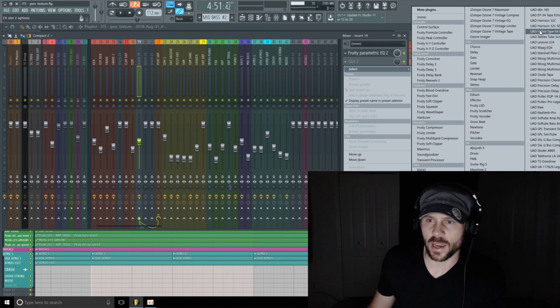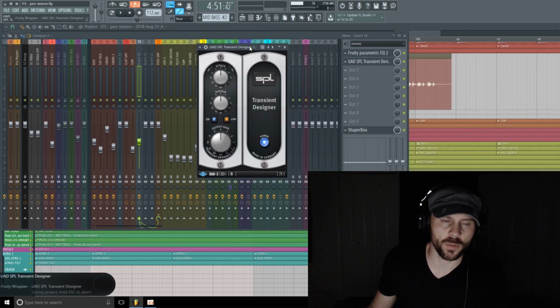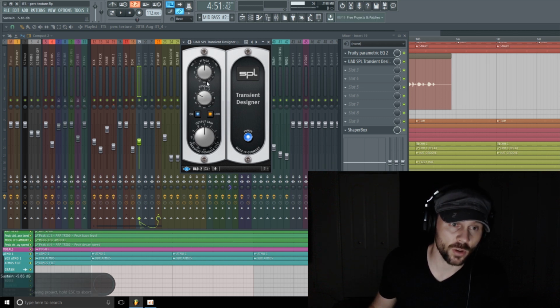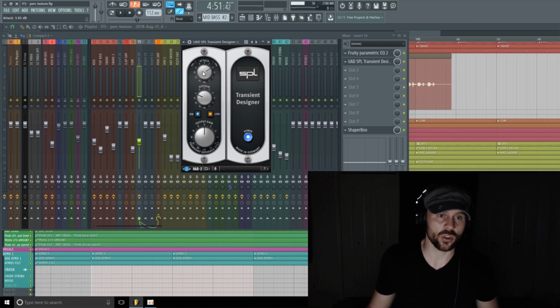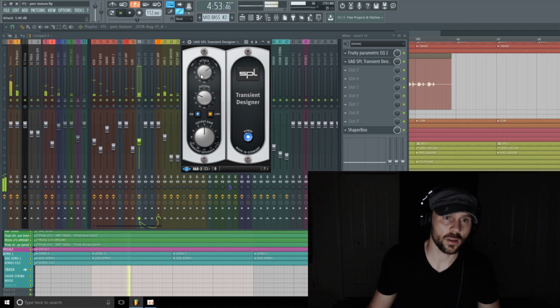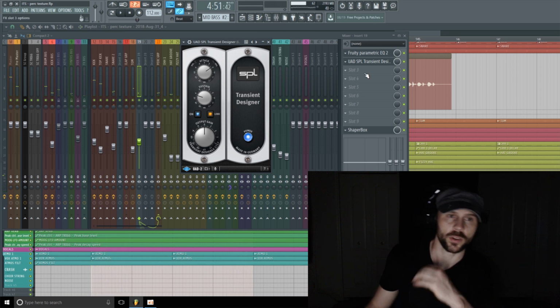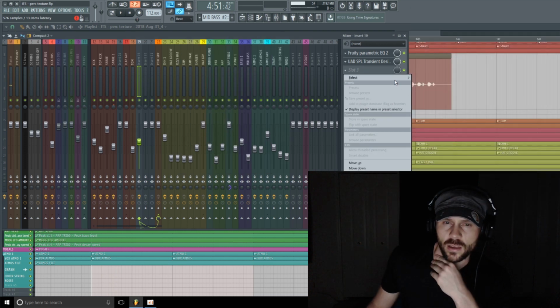So I actually just might add a transient shaper or a transient designer just to sharpen that up and really enhance the attack and the transience of the drum hit. So I'm going to pull the sustain in and increase the attack, really kind of sharpen that up. So I hear without it. Just adds to that attack and helps it poke through.